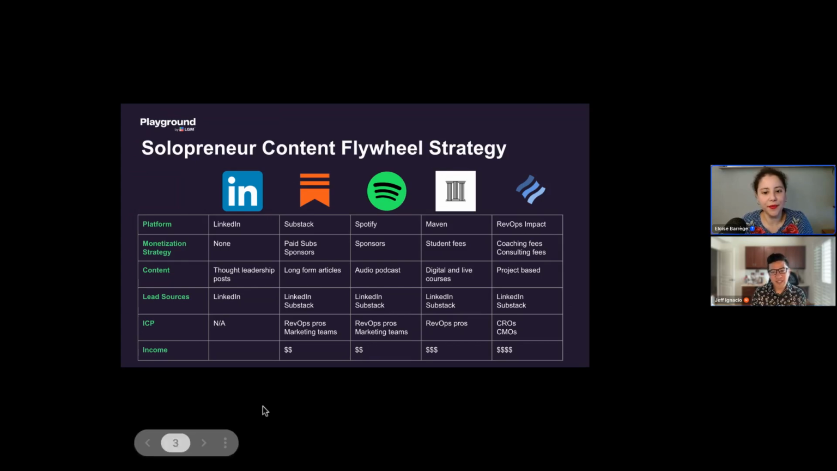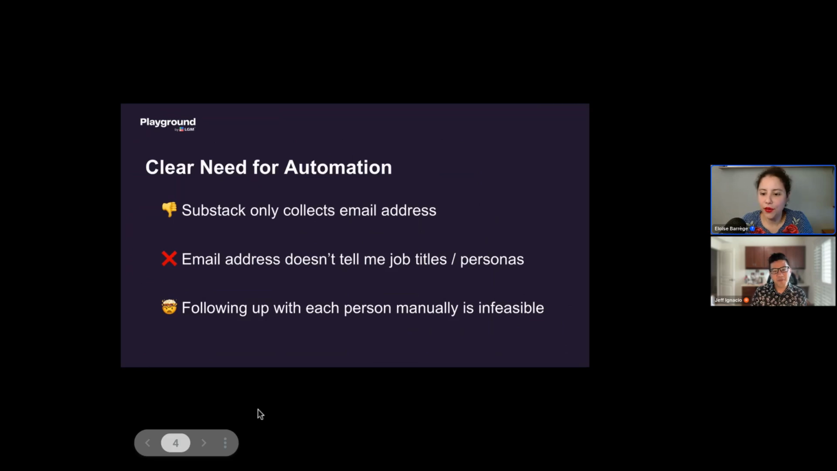Great, super clear. I don't think there are questions. Guys, if you experiment with some content flywheel, just share your experiment and we can chat about that.